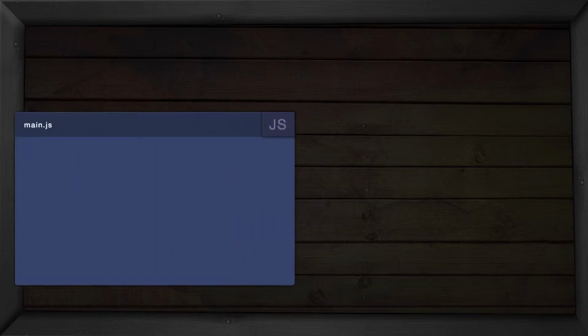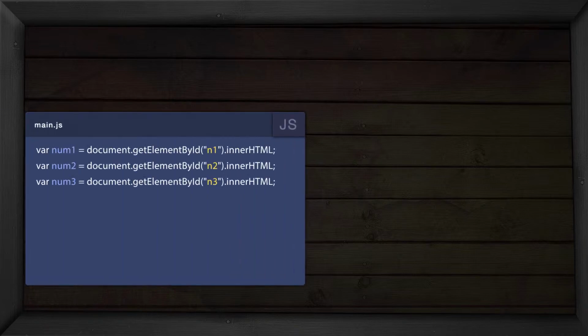It's time to really use our inventory. Do you see those numbers on the wall? It seems like a sequence. Let's use JavaScript to get them. If we look closely, each number has an ID. Let's declare 3 variables and use inner HTML to get the contents of each one.